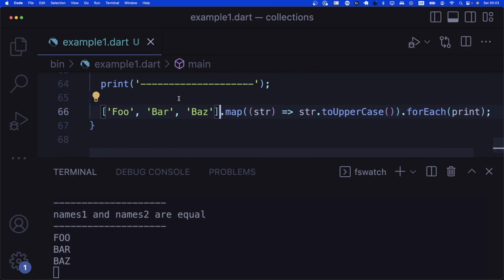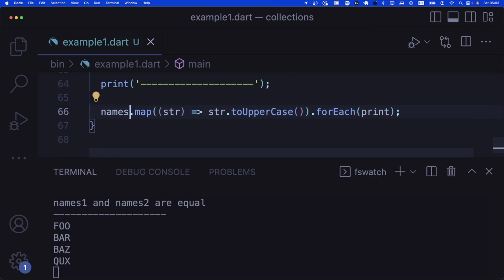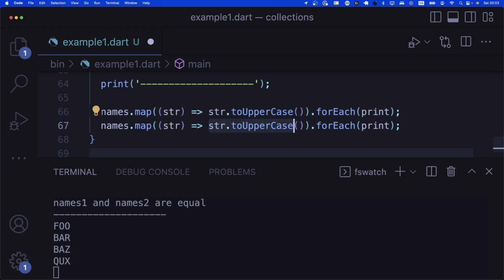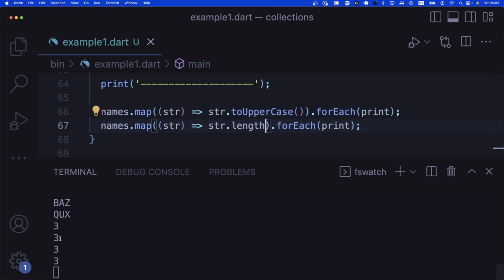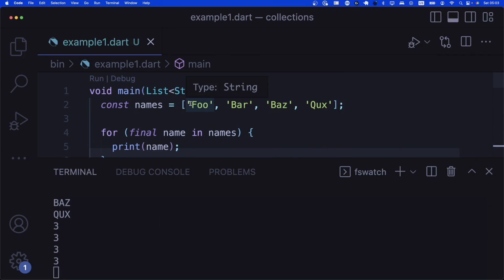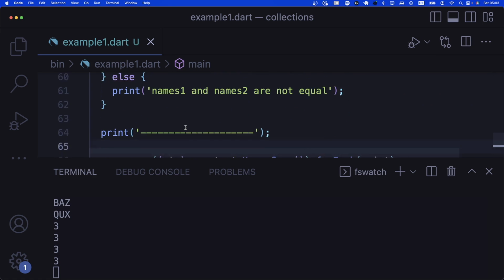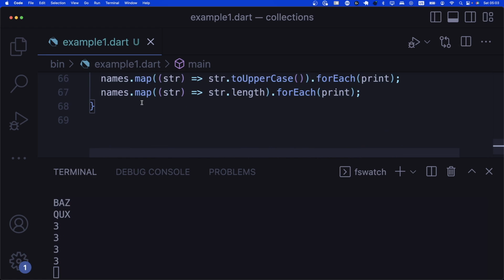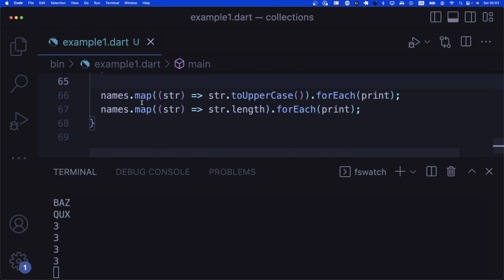Let's instead of this say names, so that we don't have to recreate a list in here. And then in the second example, we'll say str length. So now you can see 3 being printed just because the original list actually contained names or strings, each of which was only 3 characters in length. Okay, so that's how map works. It's very powerful. It's one of the most used functions on lists or iterables. So I really suggest that you learn how to use them.